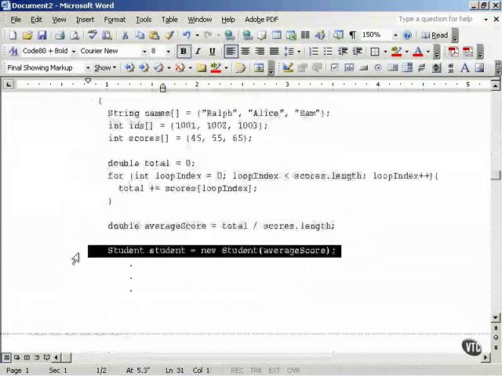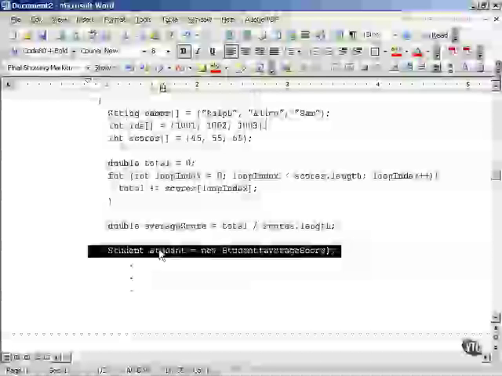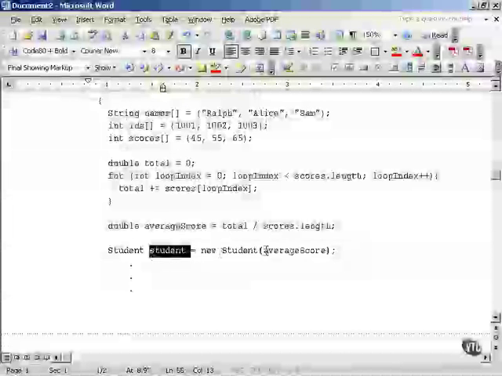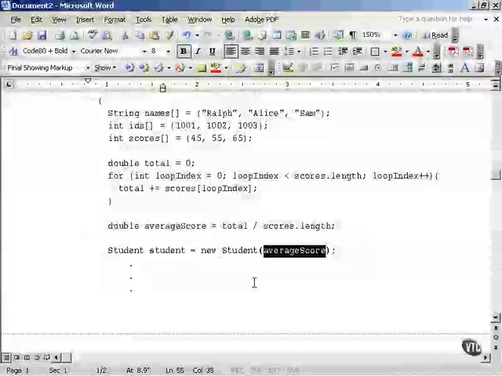So now we can create a student Flyweight object like this. We're going to create a student object, just named student, and pass the constructor the average score. So now we've created a single student object, as you see.